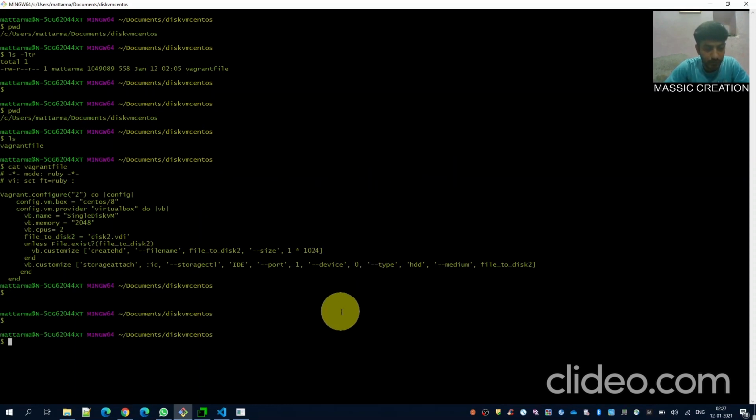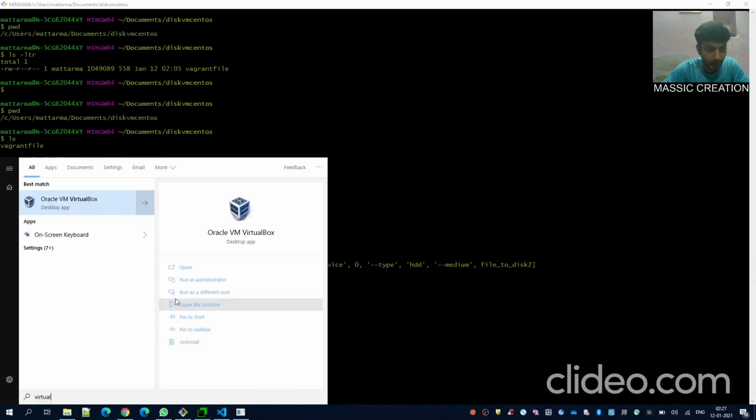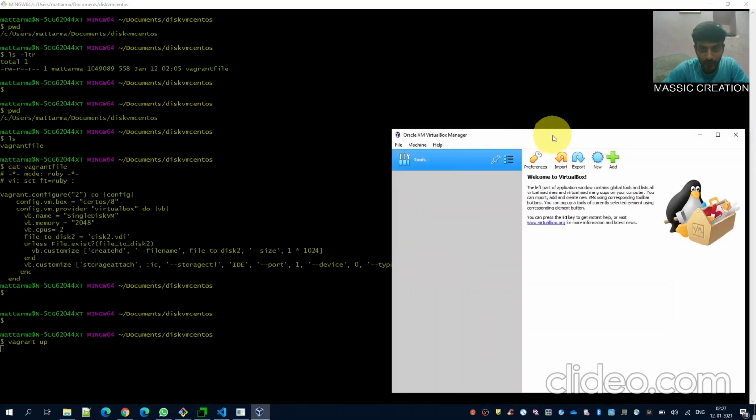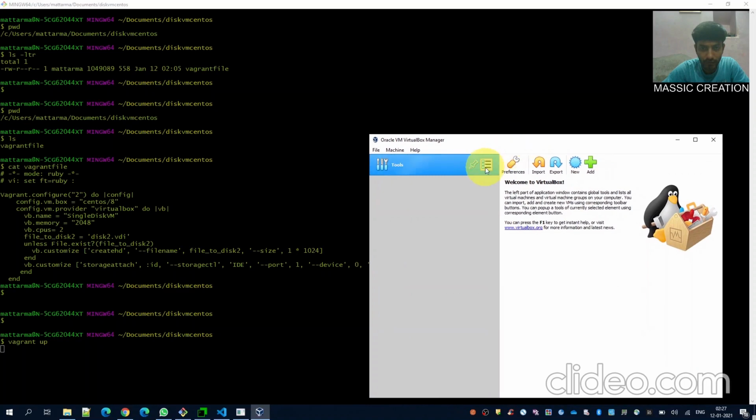Let me execute the vagrant up command over here, and I will bring up VirtualBox as well. As you can see, I don't have any VMs right now. This vagrant up command will create one VM with the name single disk VM, and it will attach one disk. Okay, so the machine is coming up.